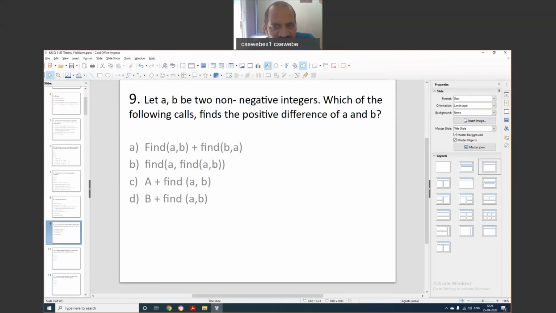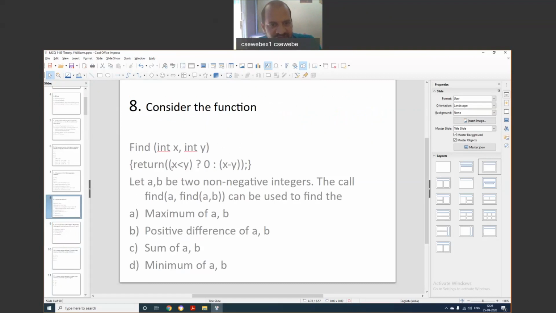Positive difference of AB. Now, how can you say that it's a positive difference? No, we can't say. Find AB will give the minimum value from AB. I think if we give first greatest and second smallest, we'll see the code. This find: if x less than y, it will return 0. That means if x is smallest, it will return 0. If x is not smallest, x minus y, the difference will come. Positive difference will come. Right.